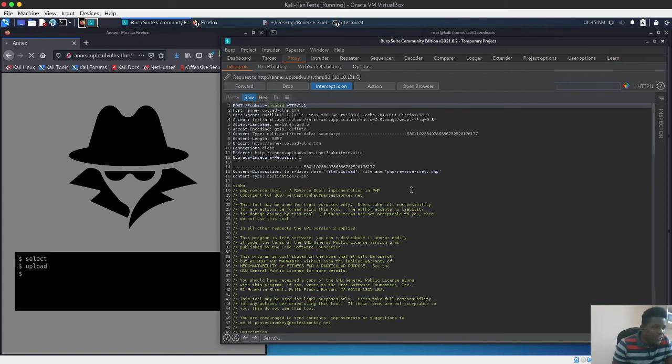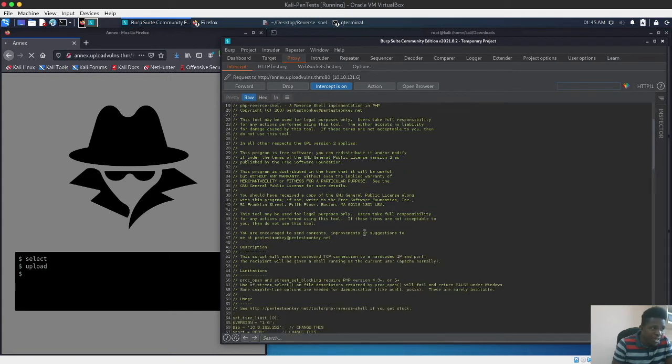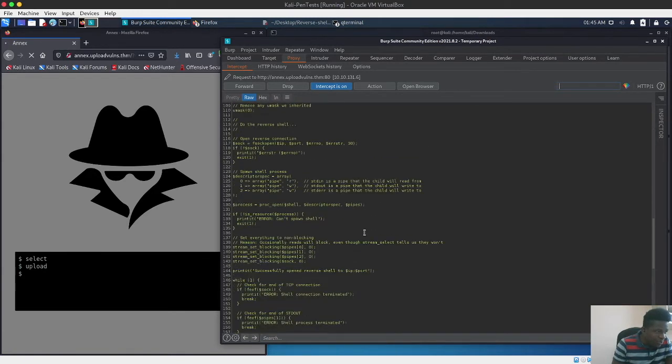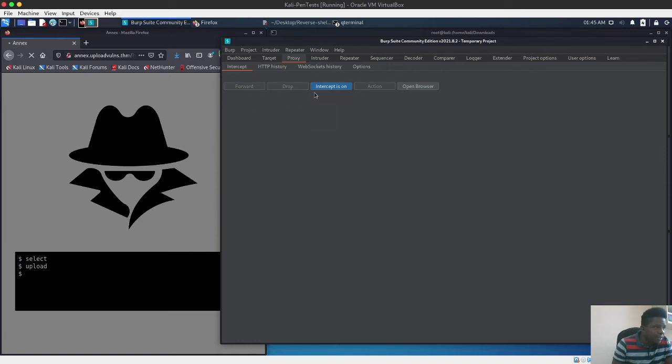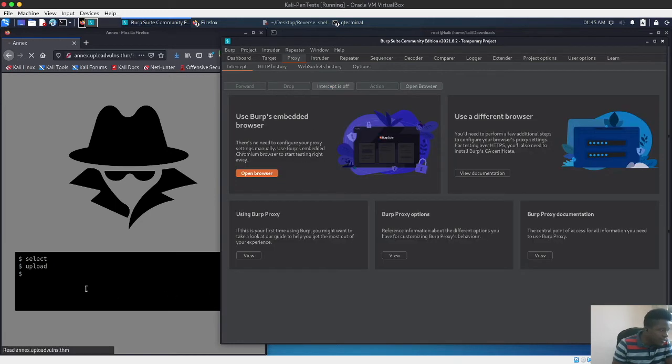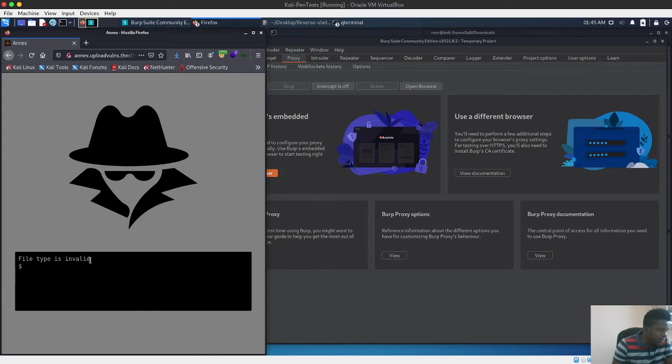This time it's not something that is happening on the client end. We want to check if we can bypass the filter at the server end. So our PHP stuff is set. We'll just try and dump this in there and see. We'll forward this and stop the intercept. Let's see. So it returned back the file type is invalid.